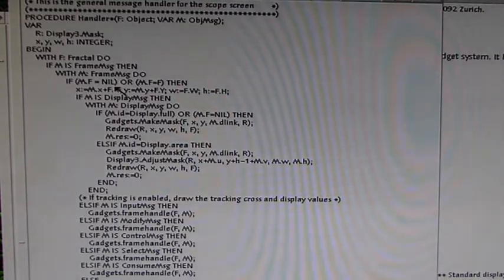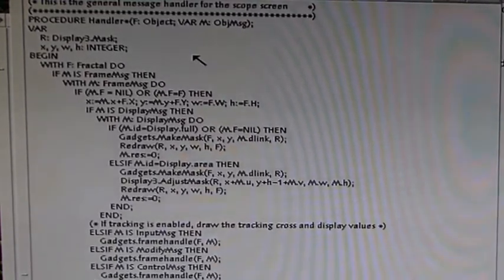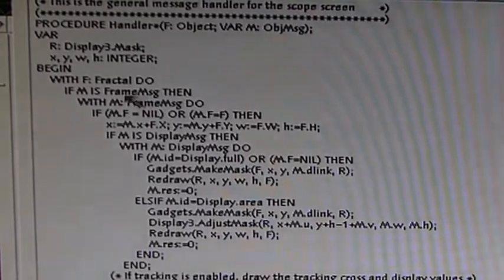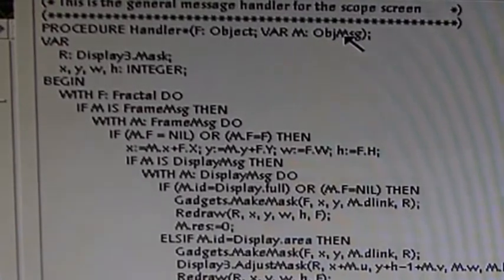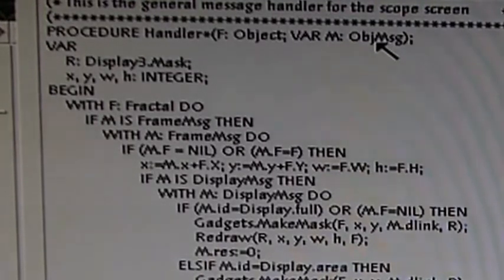sorry, I lost the line here. No, sorry, we have to proceed here. If M is frame message, so here you have the same thing like I told you here, because the message you are specifying here as a parameter as an object message, this is also a very basic type. So also all types that are inherited from object message also are object messages. So again, we have to emphasize here that this is not only an object message, it's a frame message, which is a message type that is derived from object message.